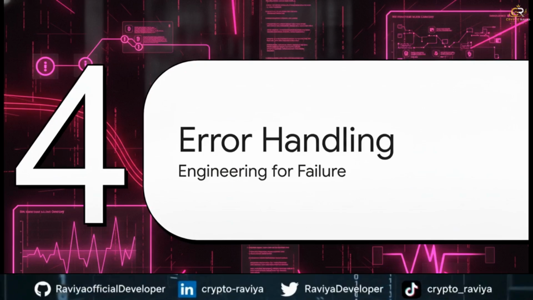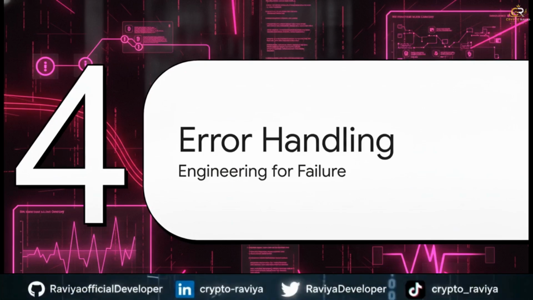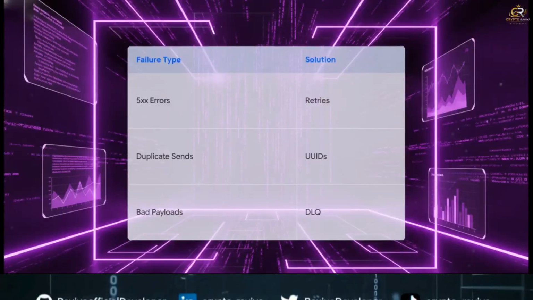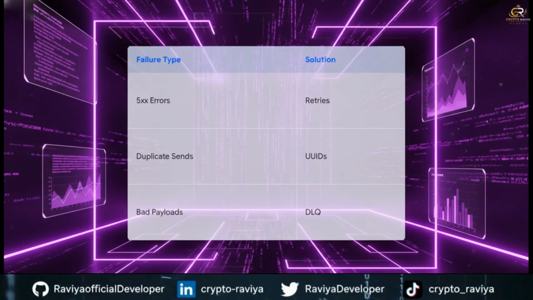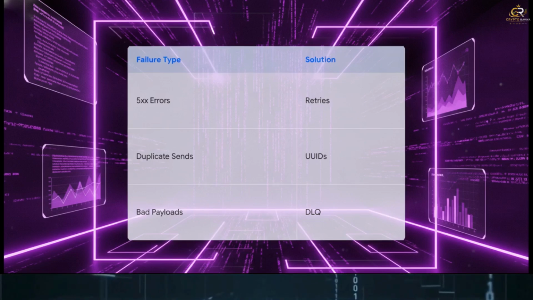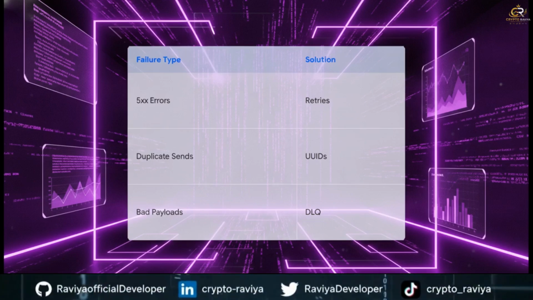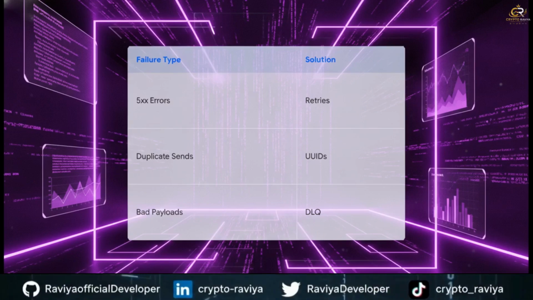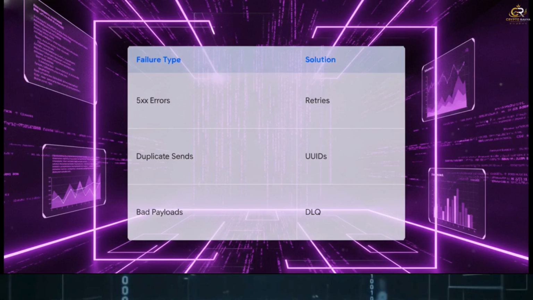Moving into Section 4, Error Handling and Resilience. Engineering for Failure. You know, in distributed systems, failure isn't just a possibility, it's an absolute certainty. Let's map out how we build true resilient enterprise architecture. If you're dealing with temporary network degradation or a 5xx server error, the standard fix is exponential backoff and retries, which you configure over on the source side.